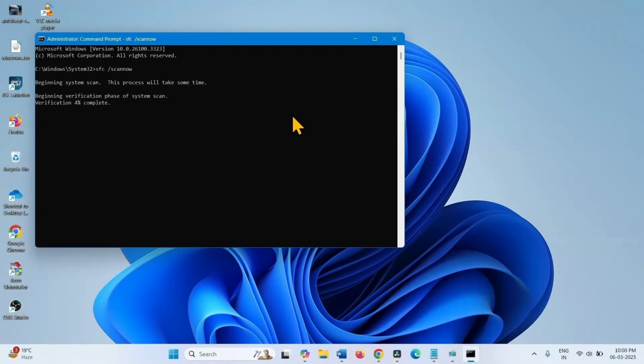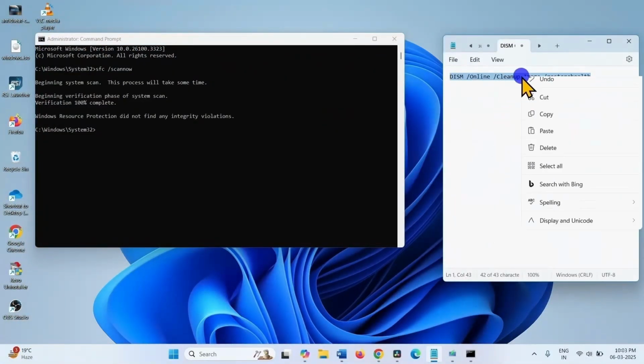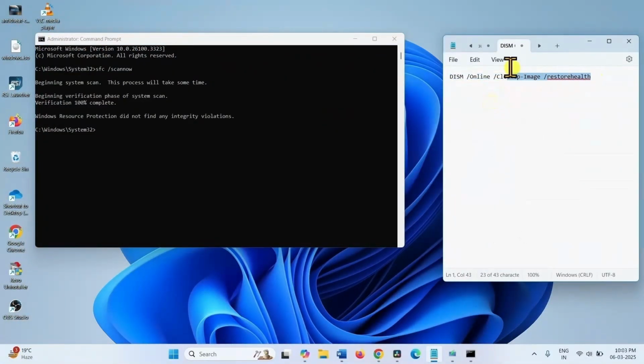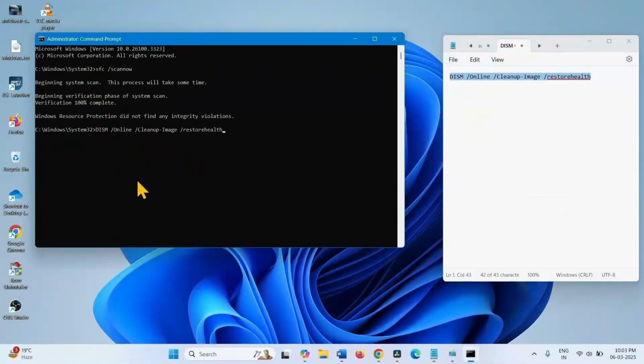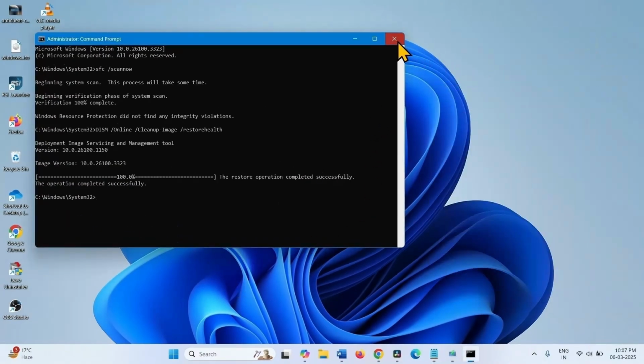Let the verification and repairing 100% complete. Once completed, go to the video description, copy this command from there, paste into the command prompt and hit enter. Once done, close the command prompt and restart your computer.